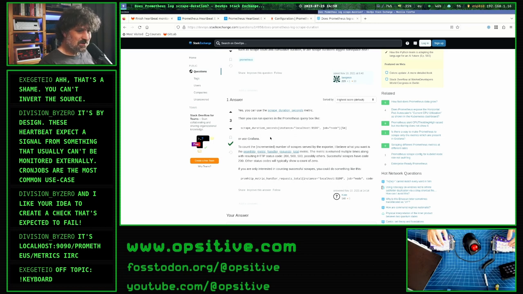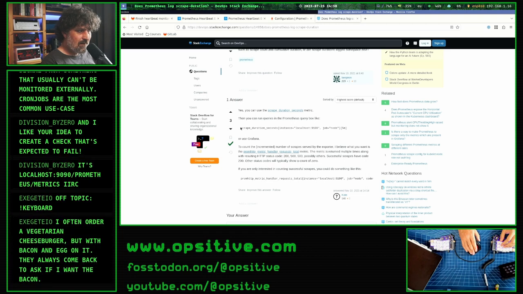But since I'm going to be in front of a camera until later at night today, I guess I can use the caffeine. So GMK Cafe is the perfect keycap set for a day like this. So I guess scrape duration seconds is something that I can query. Or even sum up.